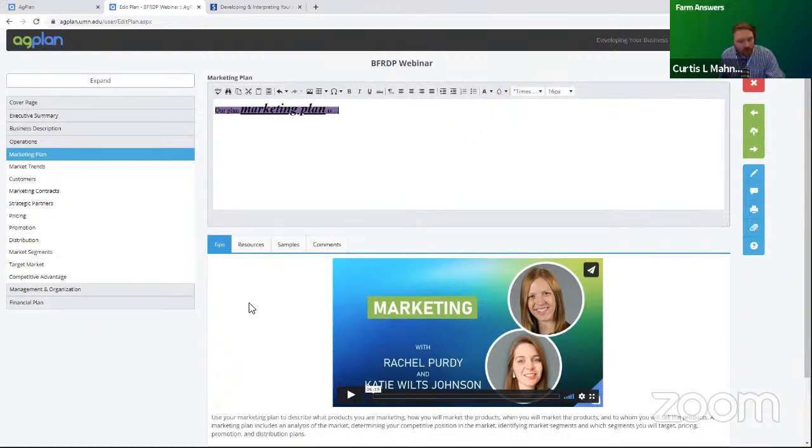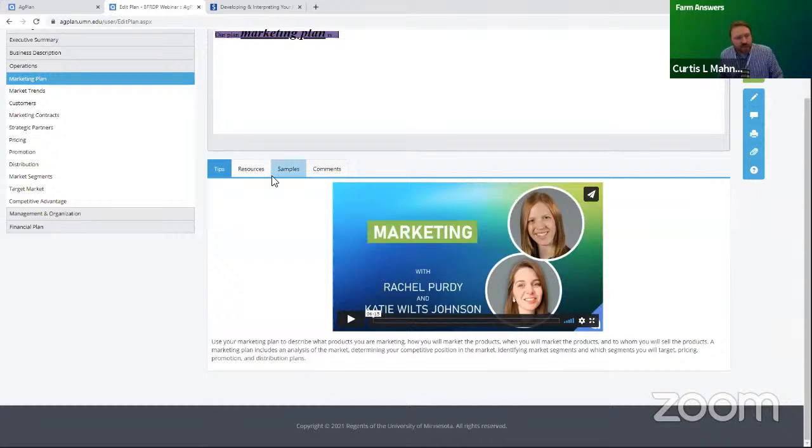Then down below, if I just scroll down just a little bit, we have tips. We have a tip for each of the sections and subsections within AgPlan, and they're specific to whatever template you're looking at. So for example, we're under marketing plan, and you can see where we're at by seeing the highlighted blue box. And then the tip, you can see that we have a video in here that will tell you what to expect with this section and what to put into there.